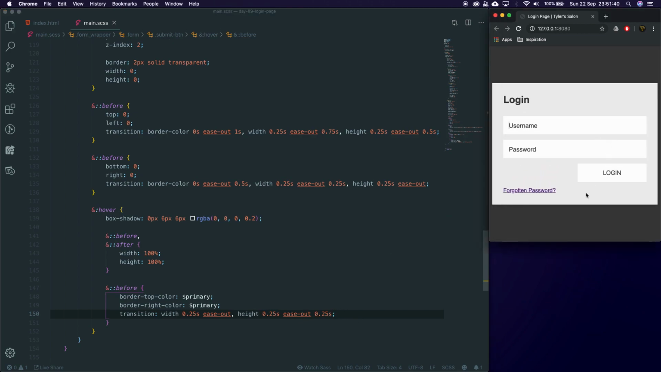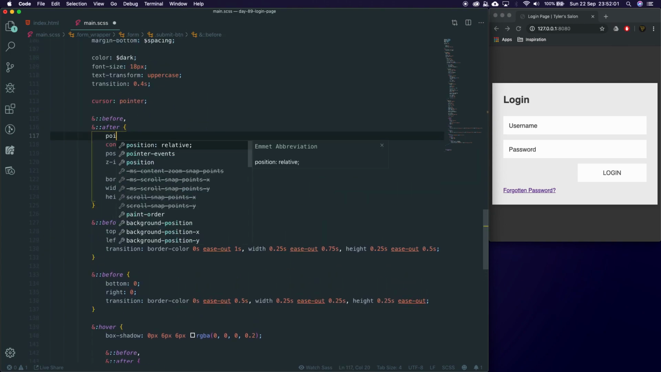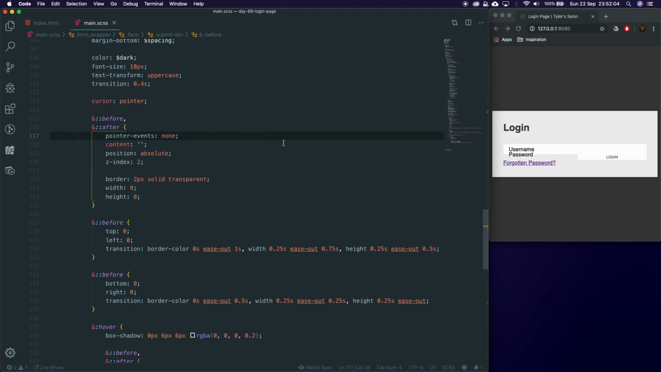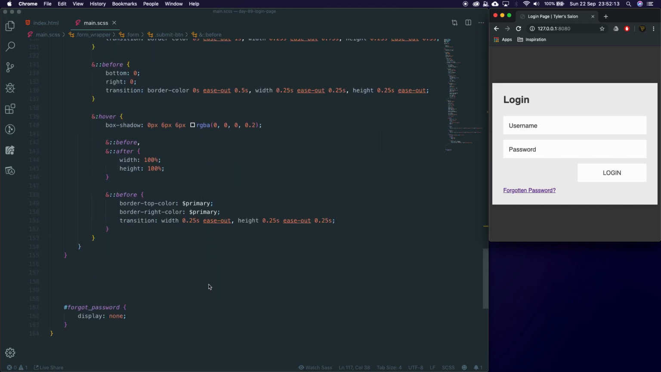So now look, if we hover over it, you'll see we get the first half of the animation. So what's happening here is the width is growing to the right, and then the height after the width is finished animating is growing downwards. So it's giving that border on the left and the right. Also on this we need to say pointer events none, because we want to be able to click through it so we can actually click the button. As you can see, it's submitted there. So that's one half.